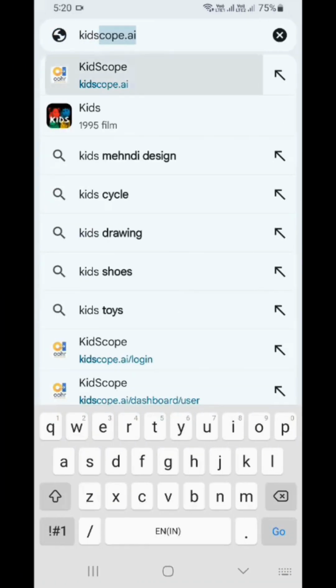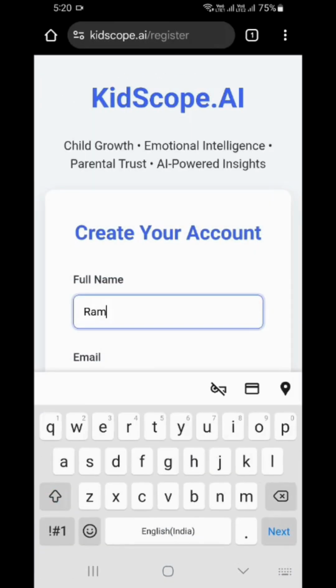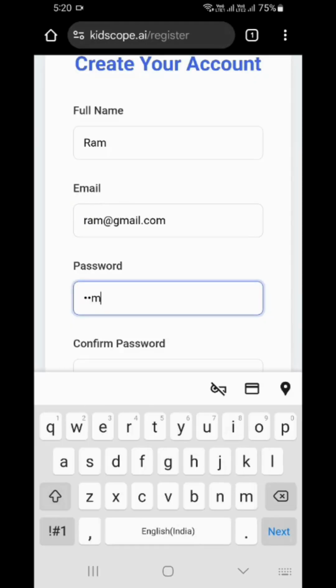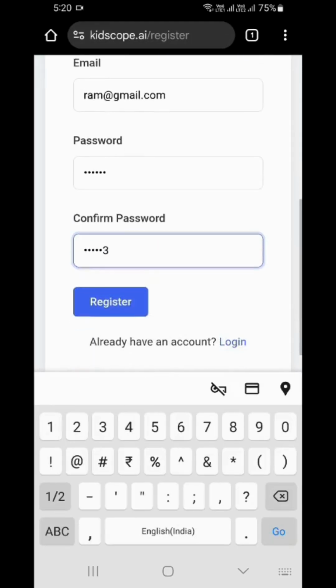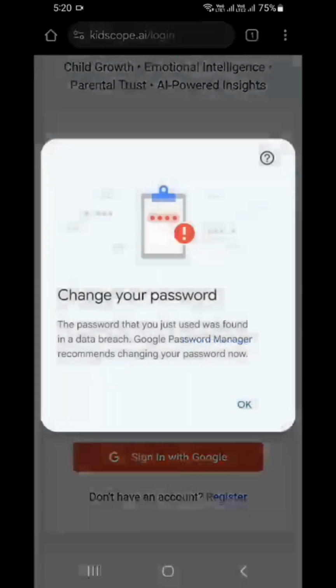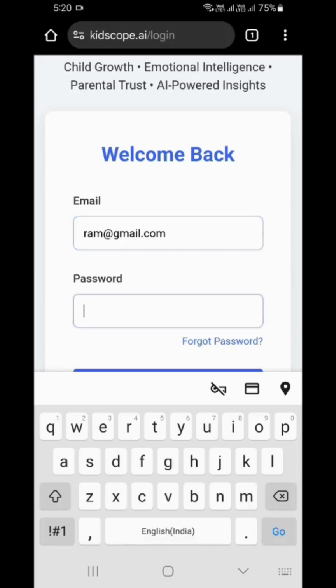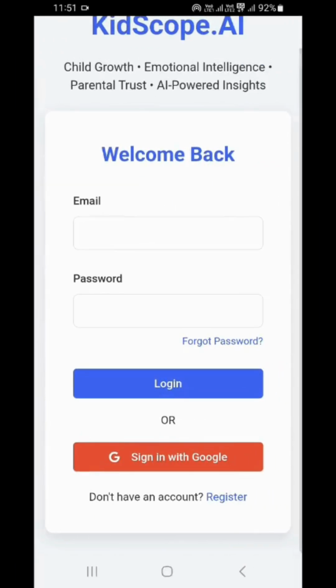Type KIDSCOPE.AI in the search bar. Sign up, create an account, and enter your name, email, and password. Now, log in with the registered email and password. You can also directly sign up with Google.